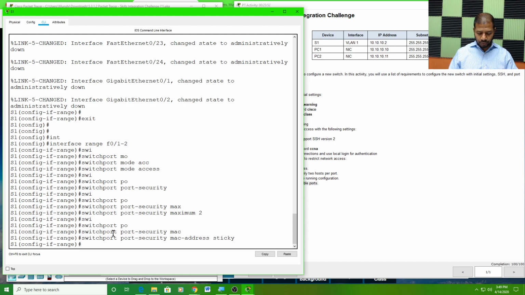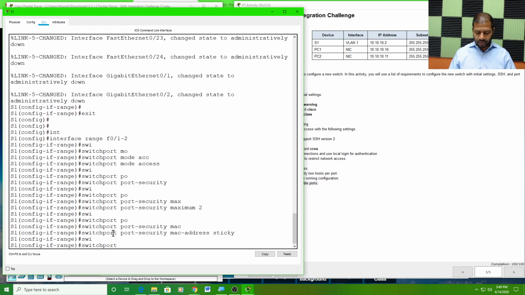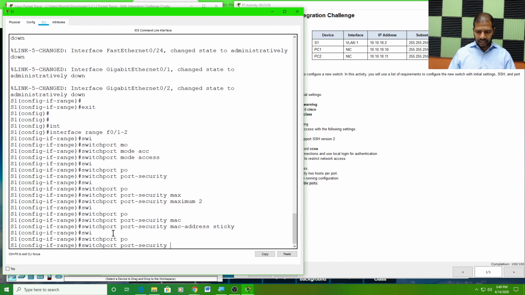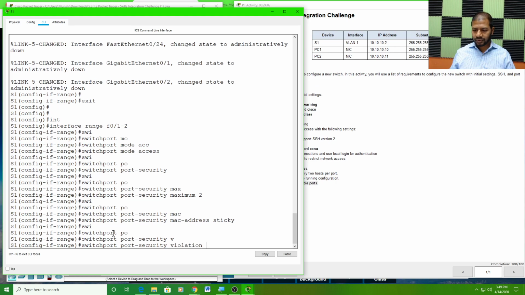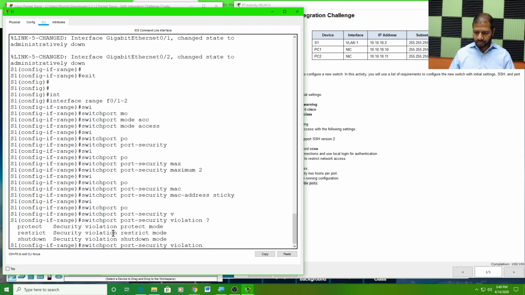I type switchport, SWI tab, port-security, PO tab. Now violation, V tab, violation. Violation has three options: protect, restrict, or shutdown. Let me show you. I can type the question mark in here. These are my options: protect, restrict, or shutdown. But I want to disable, so I would like to put shutdown.